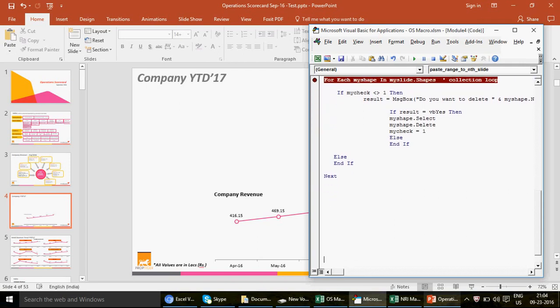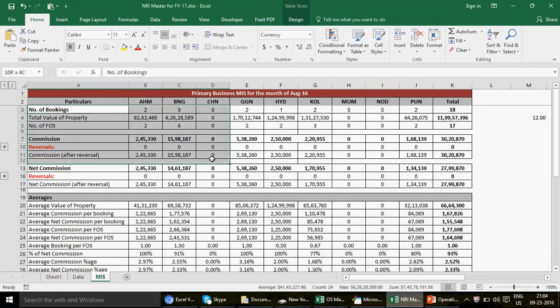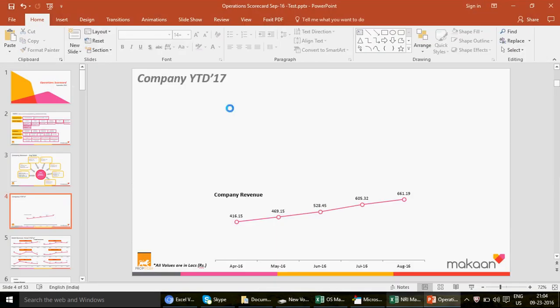The third thing is that you can get the next picture pasted here. For example, I copied this range. This is exactly what I'm going to do. Let's say I copied this because we have deleted that. I go back here and paste it like this, right?